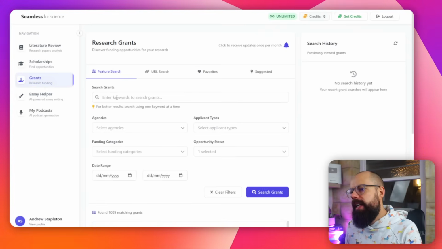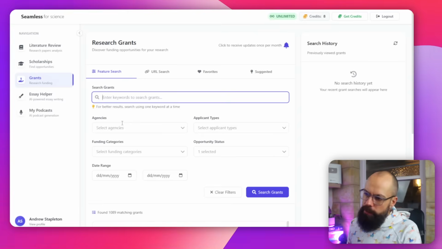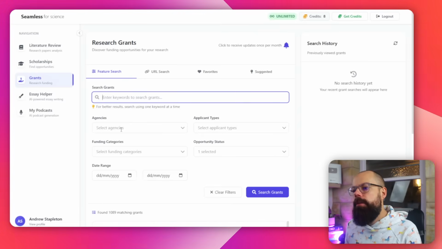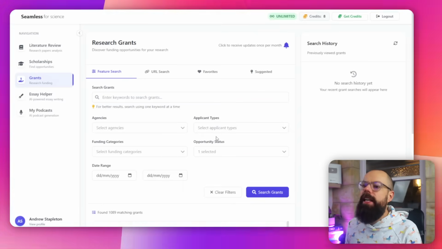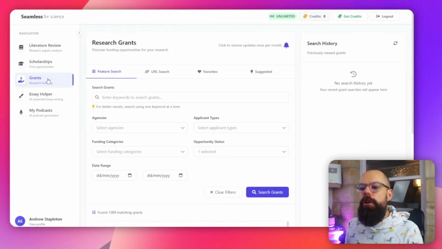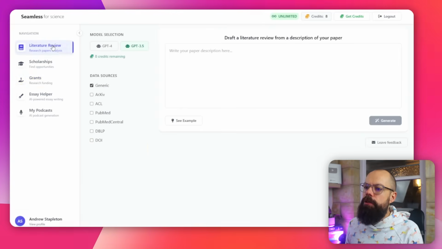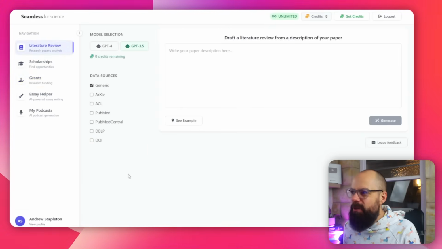Grants, you see, it really is granular. You can actually put in the sorts of grants you're looking for, but you've also got agencies and application types and all of that sort of stuff. So ultimately, this is a really great thing if you are looking for grants, essay helping, and it also does literature reviews, but there's lots of others that do that as well. But it may just be another little tool that you may want to explore. Go check out Seamless.